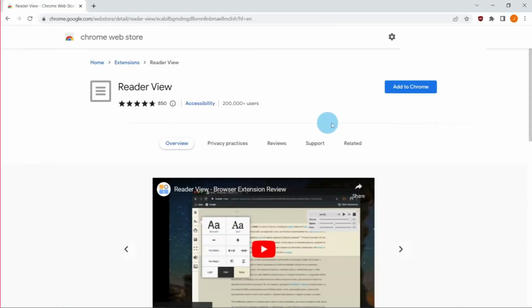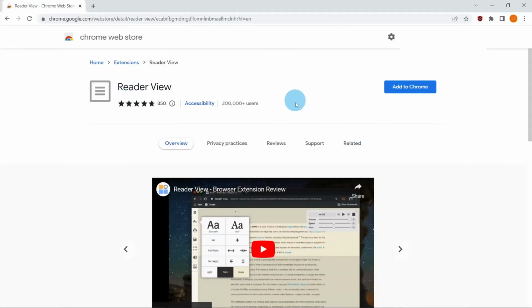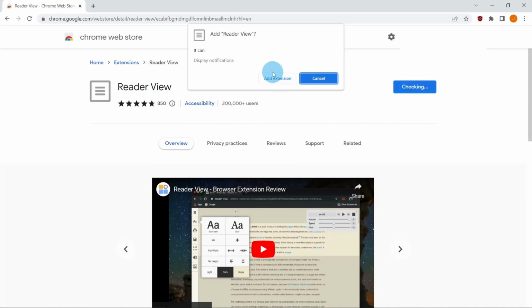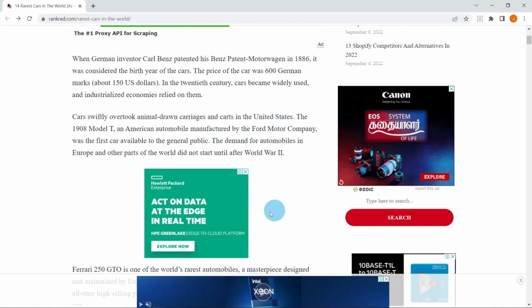Next on our extension list we have ReaderView. Unlike uBlock Origin, which blocks ads for all the sites on web browser, this extension is mainly used for reading purposes like ebooks, longer articles, web projects, etc. For example, let's take this article.